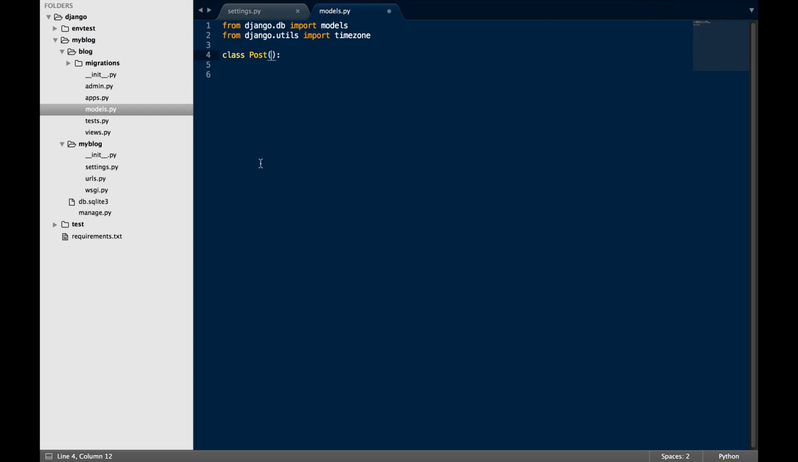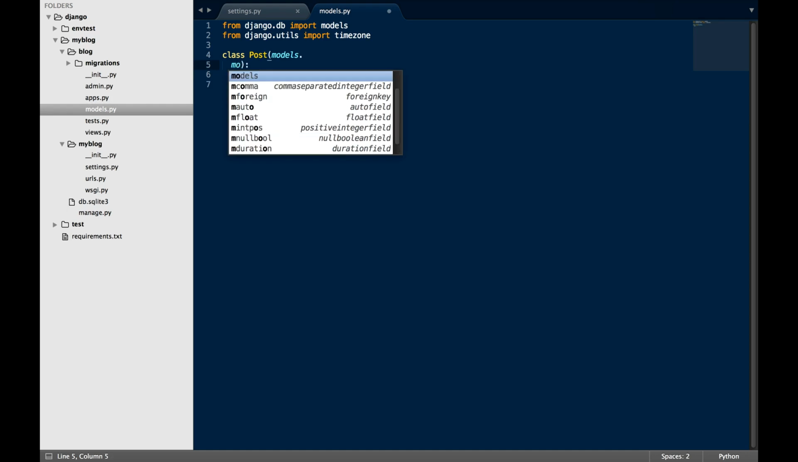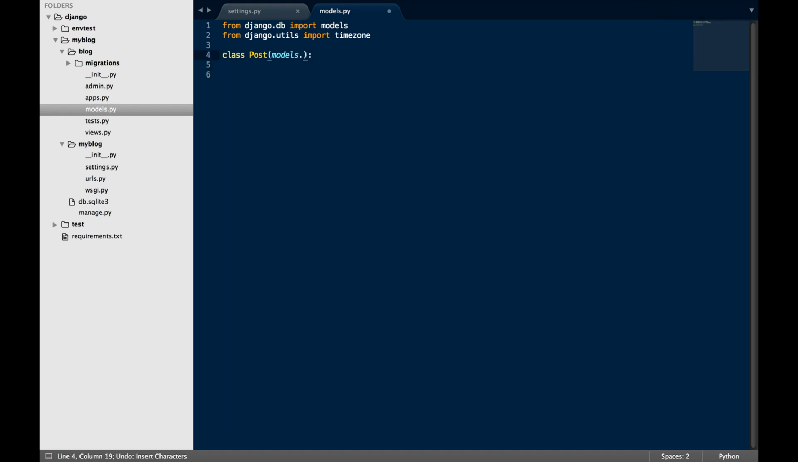So the way that you create a reference to a parent class within a child class is you actually have to call that class in the parameters of the child class. So we need to look in the models library, and there is a class in the models library called Model, and this is now going to tell Django that we want the Post class to be a child of the base model class.